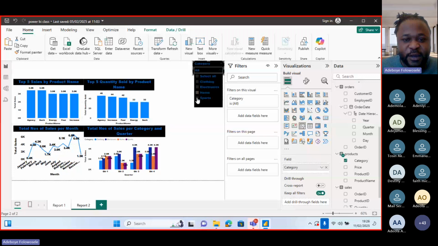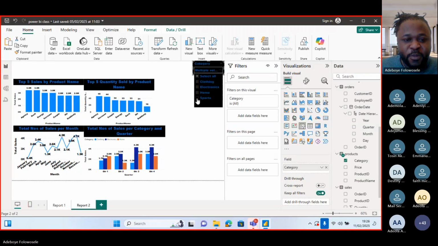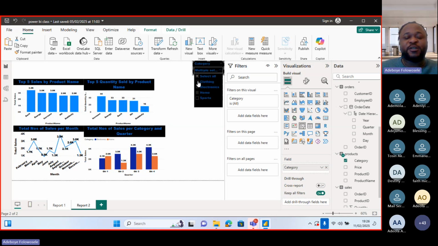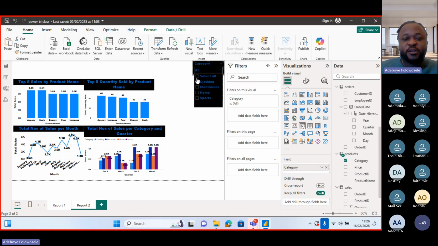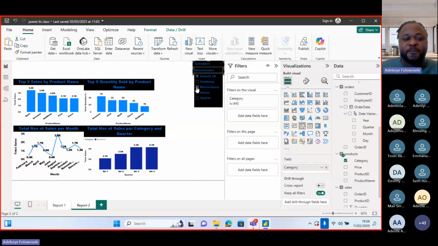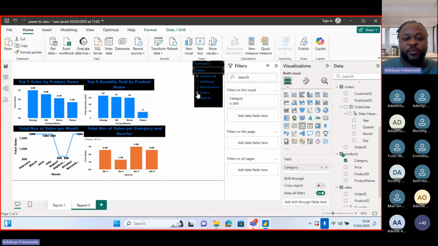So click back, let me click on sports. You can see that it's changing. So if you want to make your dashboards interactive, if I want to know only for clothing, I'll click for clothing. If I want to know only for electronics, select all, I'll click for electronics. If I want to know only for home, I will click for home. So you can see that it is all changing. And the top 5 for each product are changing. They are not the same at all.